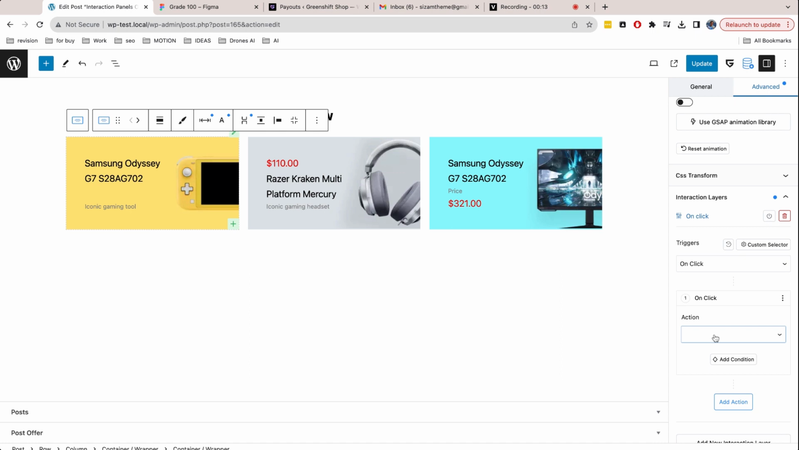Interaction panel interface is very intuitive. You just select a trigger and an action which you can attach to the trigger. You can attach unlimited actions to a trigger and unlimited layers.